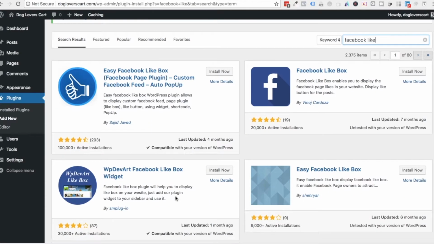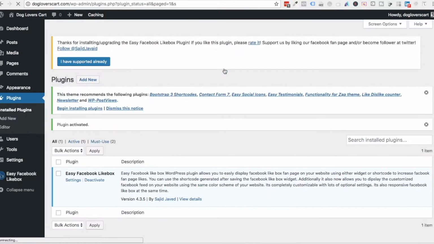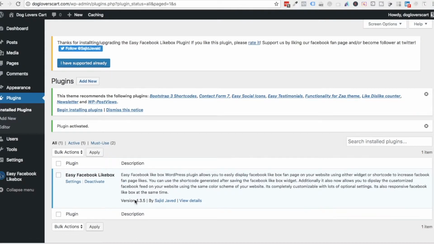So you can install any one of them based on the number of reviews, active installations, last update when it was, and is it compatible with your version of WordPress or not. So you can click on Install Now and click on Activate. And that's how you install a plugin. The first way of installing a plugin is this one, by clicking on Add New, Install and Activate.